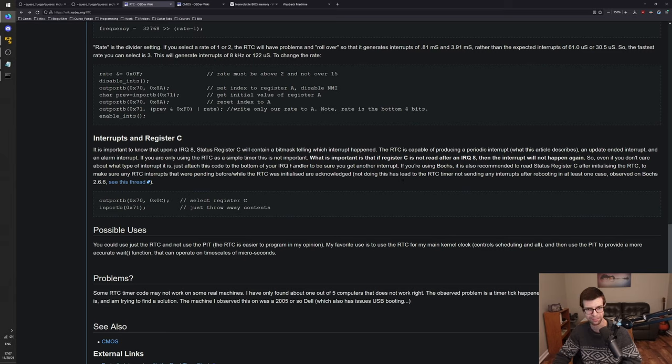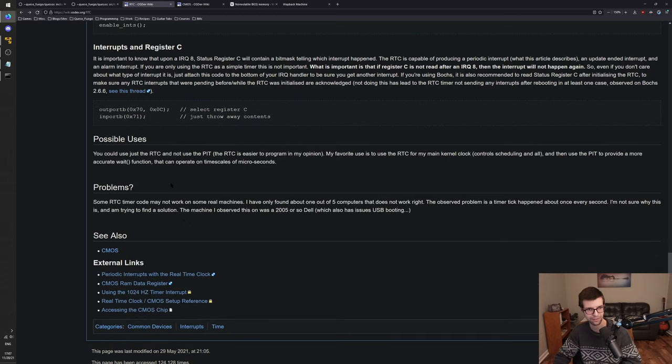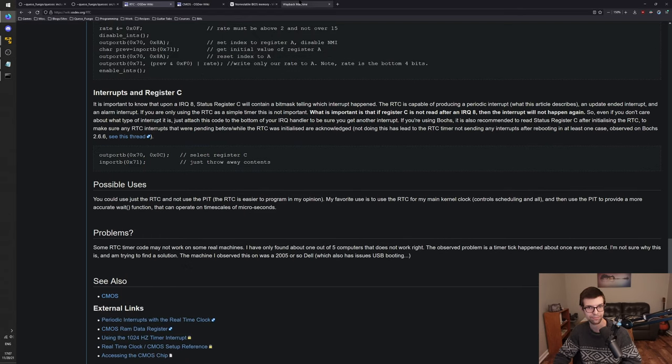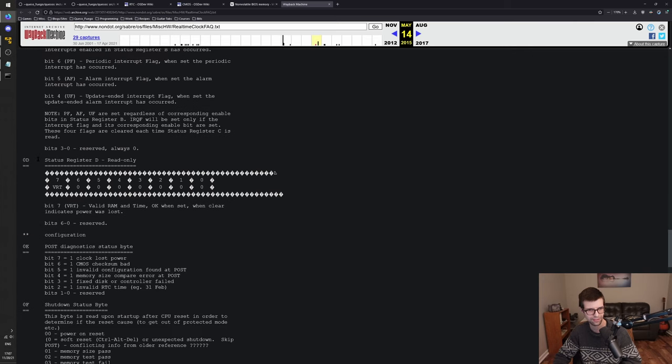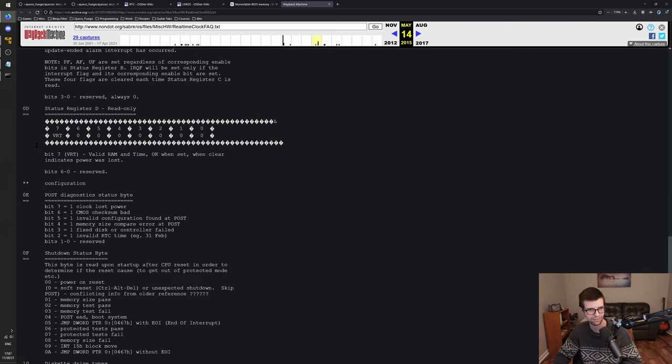So I'm just going to put this at the bottom of my IRQ8 handler just to read it. So we write to the index register, the address register, we're going to read C, and then we just read the byte and don't do anything with it. I don't think there's anything else I have to go over here. I might have missed some things, unfortunately.